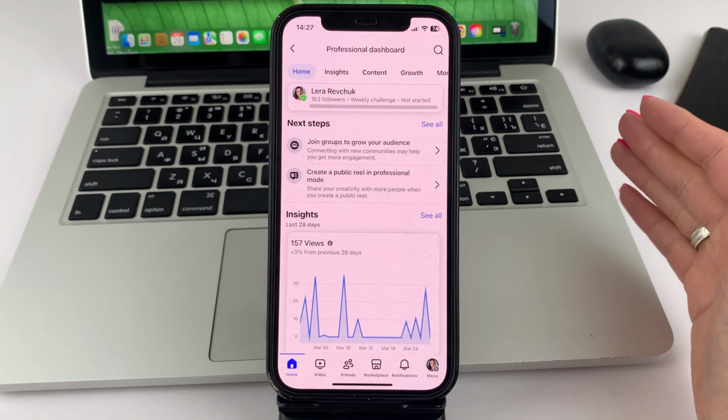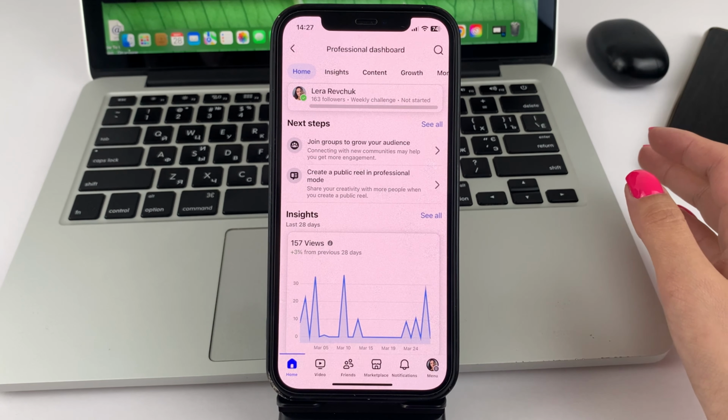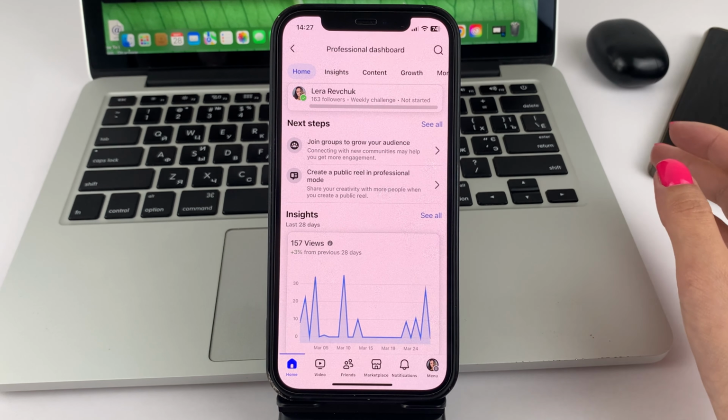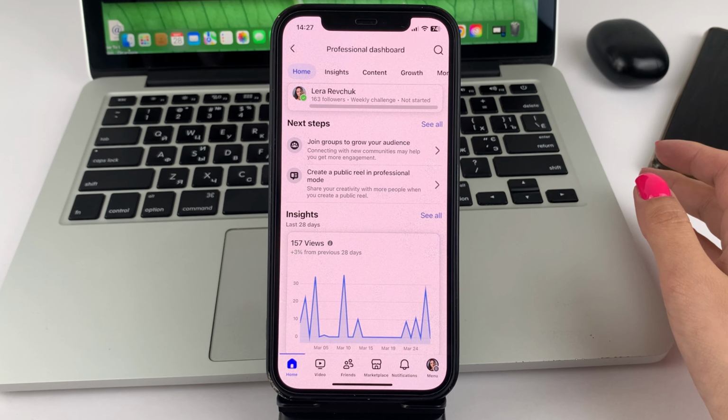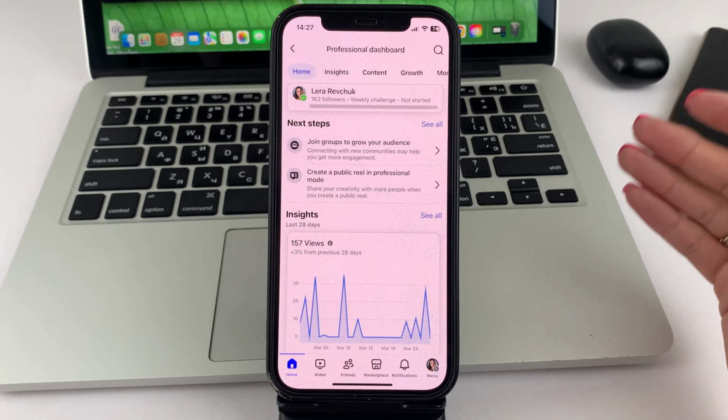Unfortunately, Facebook doesn't provide an option where you can see specific accounts, names, or photos of people who are viewing your account. Here, you will only be able to see statistics.